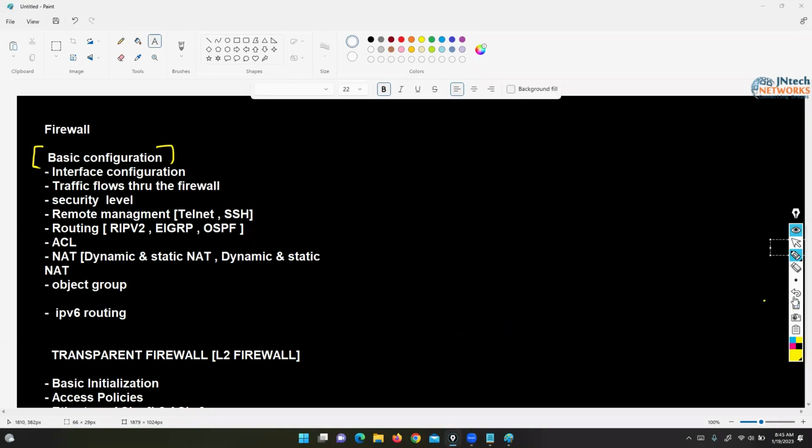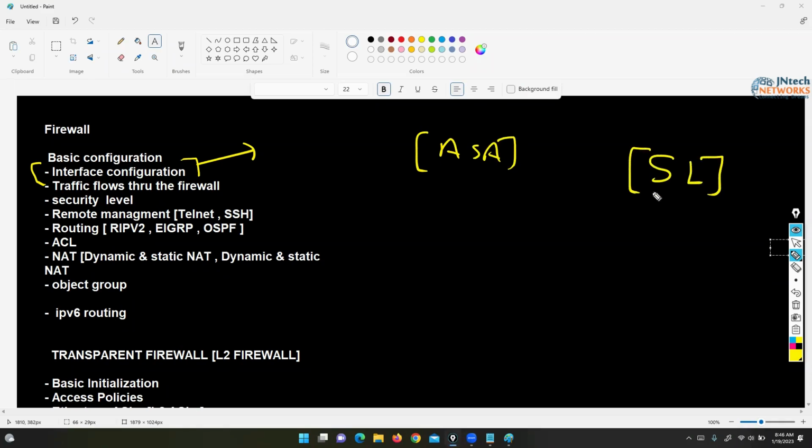After that, you can go to the interface configuration. Like other devices, we can configure our interfaces, physical interfaces and logical interfaces. Here we can discuss how to configure the inside interface, the outside interface, and the DMZ. So remember always, Cisco ASA firewall works with a concept called security level.